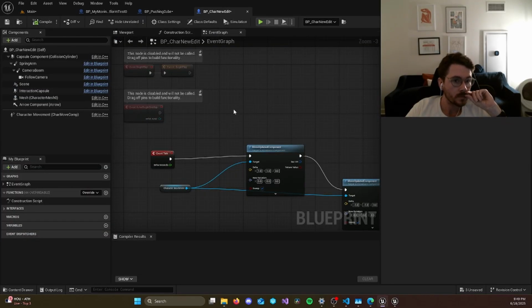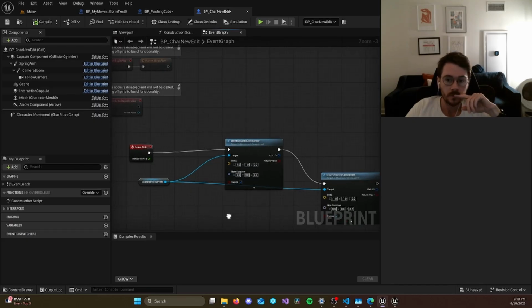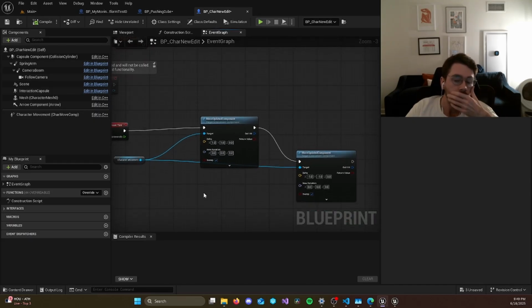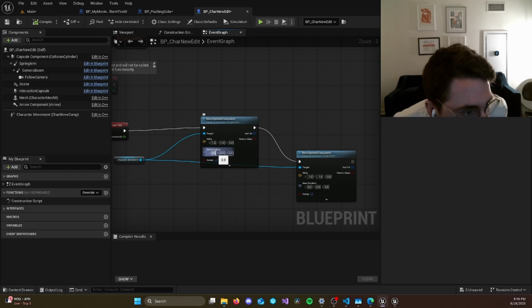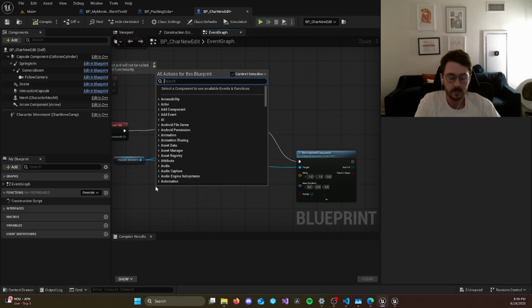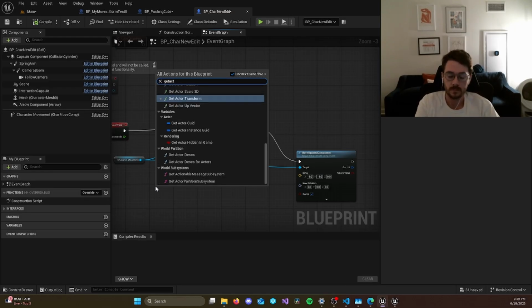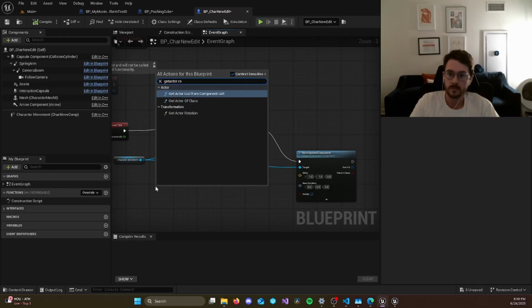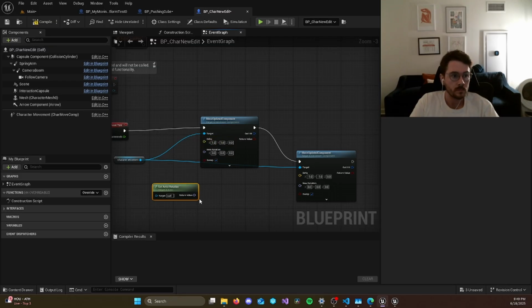Now, the issue here is that when we've called move updated component, we're setting a rotation in here that is not our character's rotation, which means that it's always going to put us facing forwards. So the easy way to fix this is to right-click and do get actor rotation, and simply pass the actor rotation in to the new rotation for move updated component. You can pass it in to both of them, but the one that really matters is that we'd be doing it for the last one.